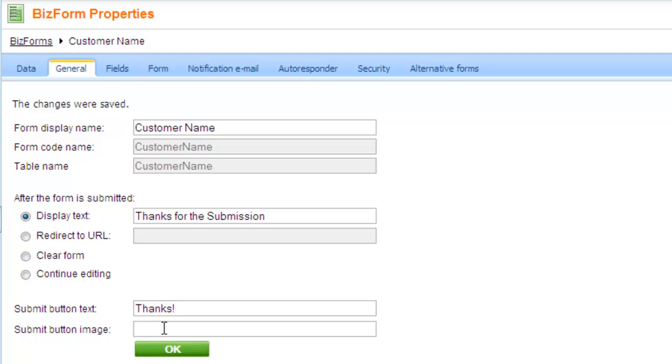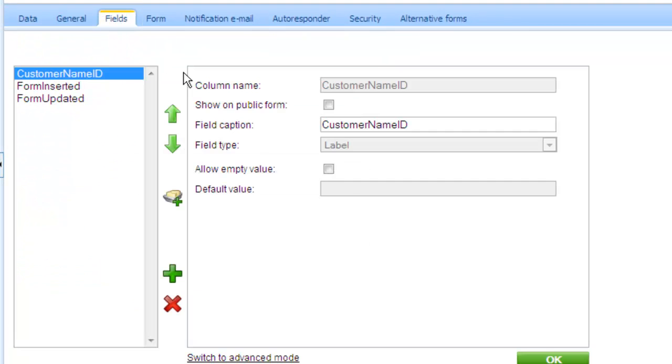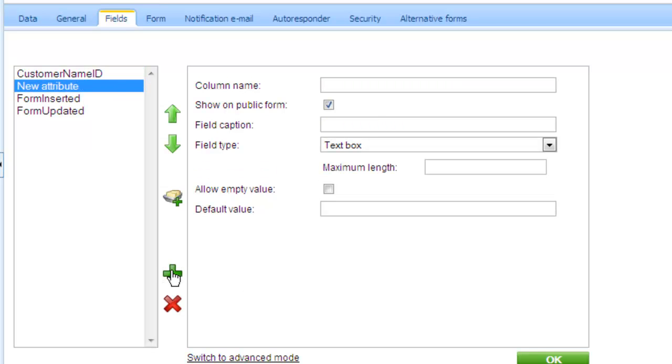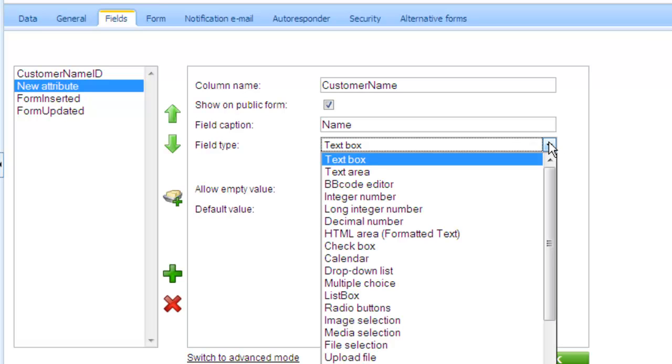Once this is done, I can then go ahead and define the fields that I'm going to use within my BizForm. And this is done by adding new attributes, which are actually updating the database table on the back end. So the first column name I'm going to use is just Customer Name. I want to show this on the public form. I want to set the field caption, which is the caption that people will see as they're editing. I'm going to set the field caption to just name, and then I'm going to make the field type.